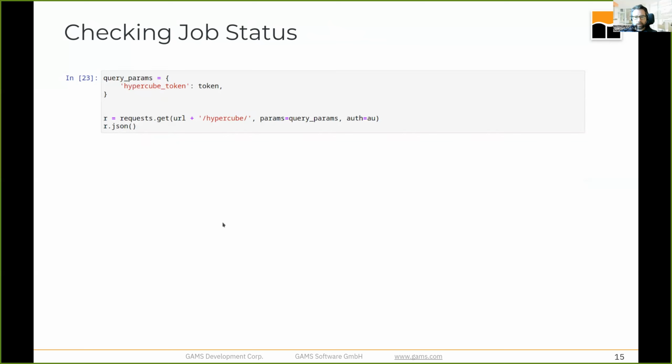After submitting the job, we can check on the status of our job like before, but by sending a GET request to the Hypercube endpoint and including the job token in our request here.